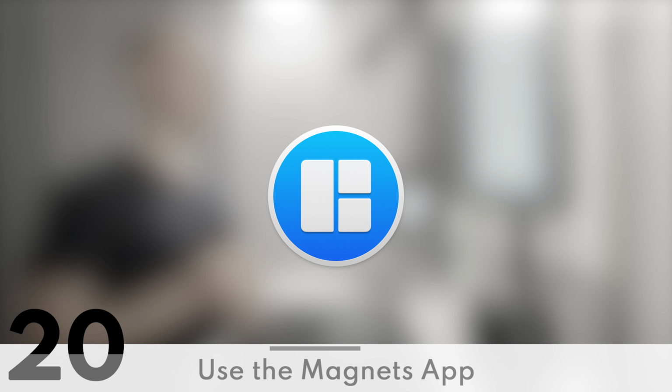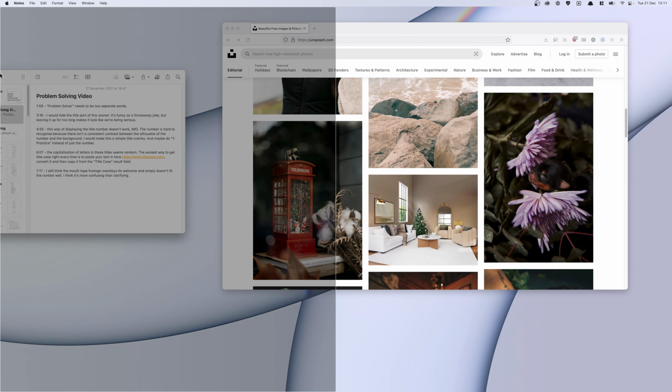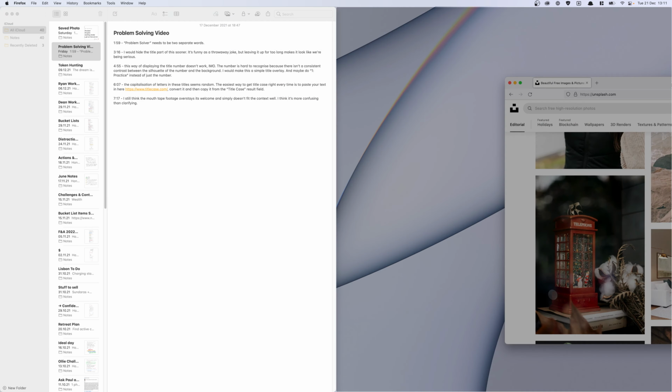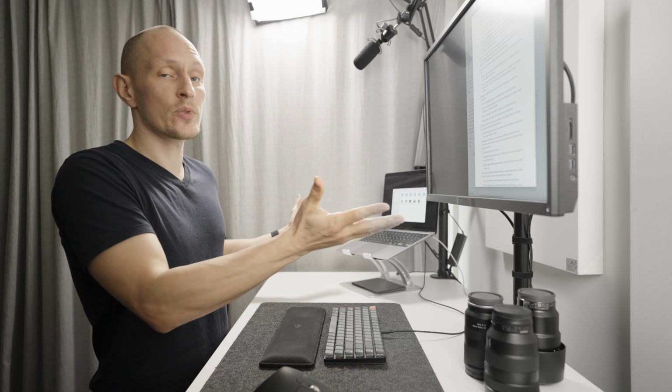Use the Magnets app for easy screen arrangements. With this app, you can easily arrange two windows side by side or otherwise tile and arrange multiple apps. Use two screens, but use them sparingly. One reference screen and one work screen is generally best. A mistake here is feeling like you have to justify two screens and the Magnets app by having loads of windows all over the place.